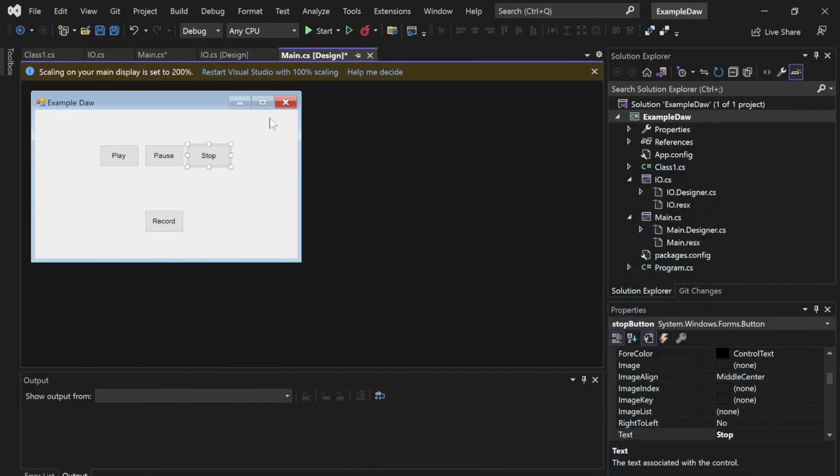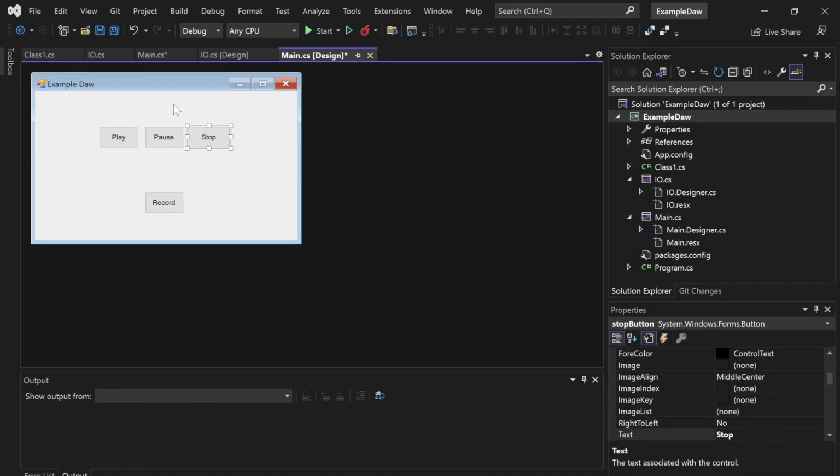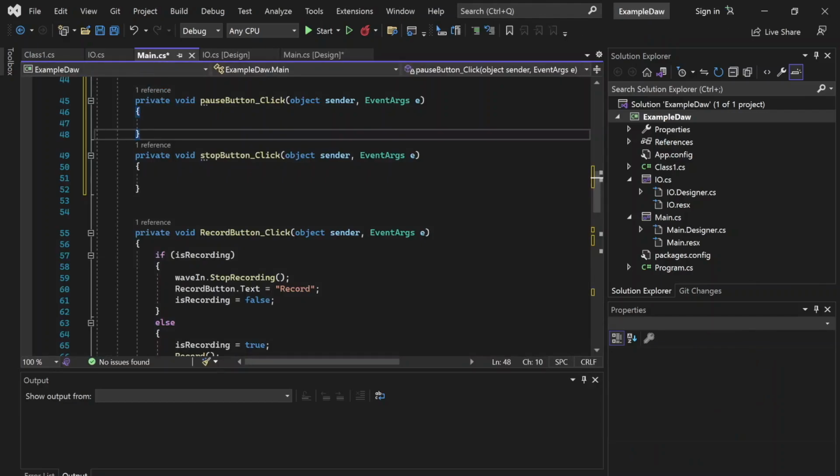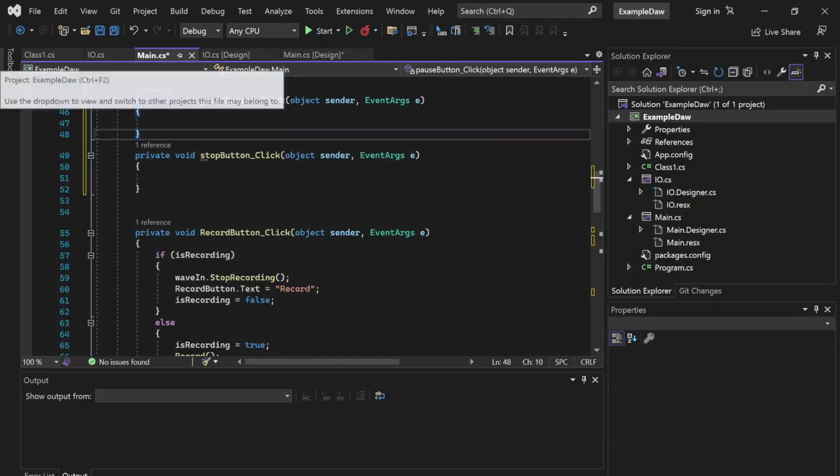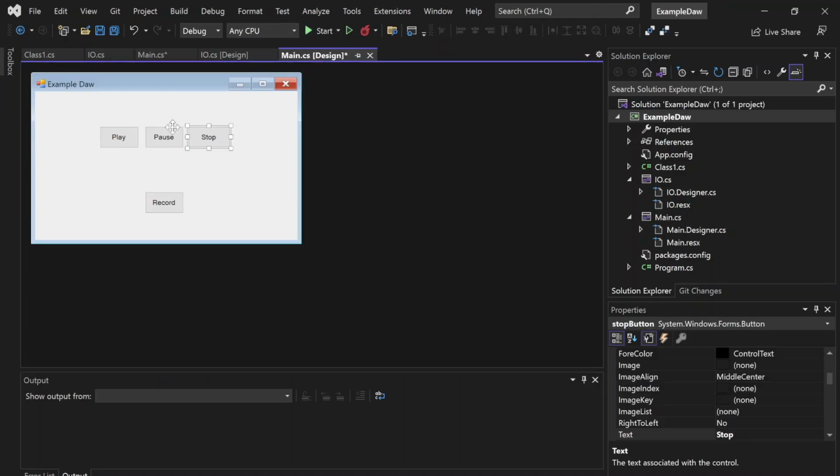All right, so here we are in our Windows form solution that we've been working on for the last couple of episodes. All that I've changed here is I've moved this play button, and I've added a pause button and a stop button, and I have linked them to some event handlers in our main.cs here. I did that just by dragging in the buttons, resizing them, and double-clicking them, of course.